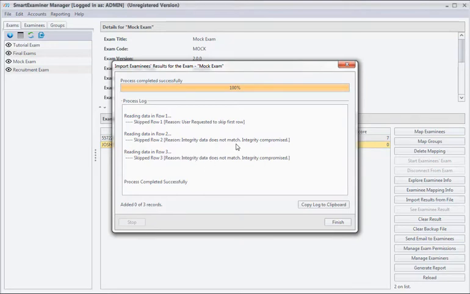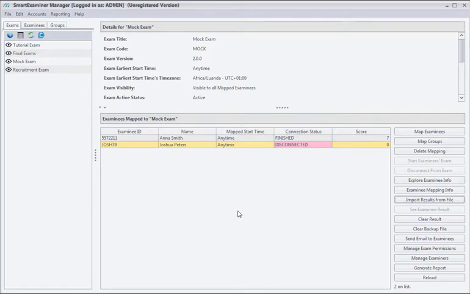So this is exactly what happens in Smart Examiner Manager. Like I said, we are very security conscious, and we try to make sure that the integrity of the exam is not compromised in any way.